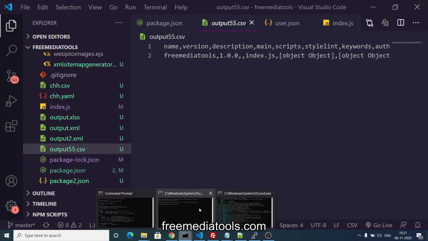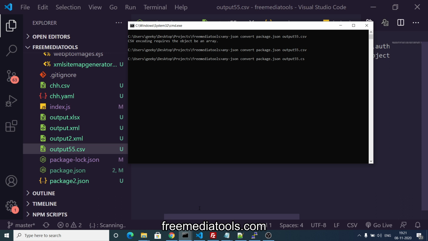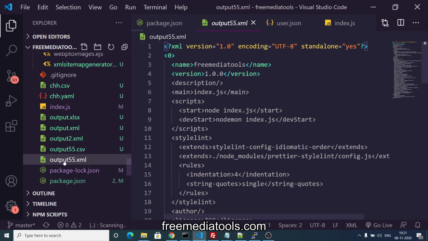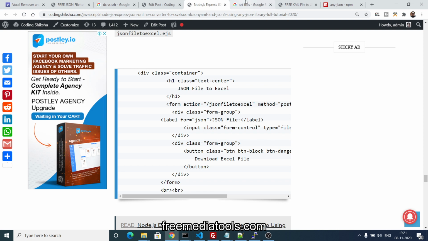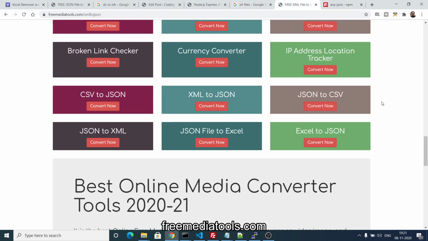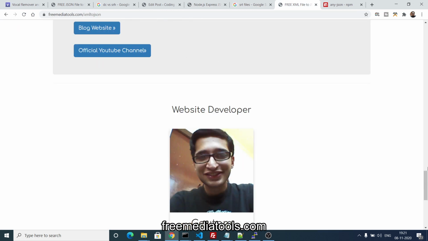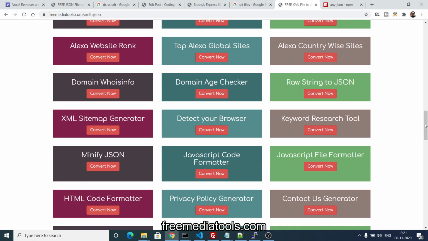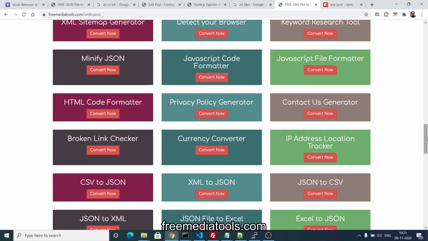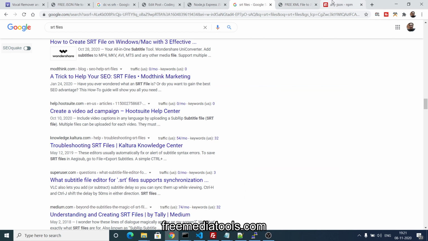And similarly, you can convert to an XML file as well. So if I change the extension to XML, you will see output55.xml. So very simple process, a very simple command that you want to execute on your command line. So basically inside my tool, I am executing this command in the background. So whenever the command completes, I return the result as a downloadable file, which the user can download.